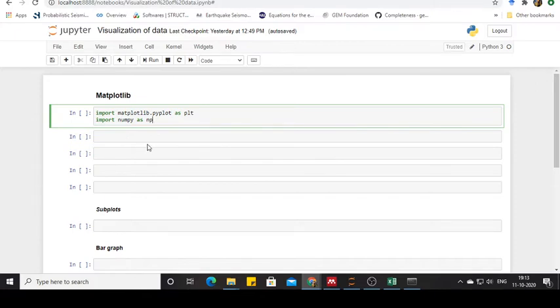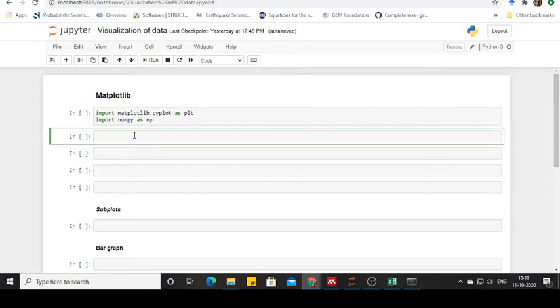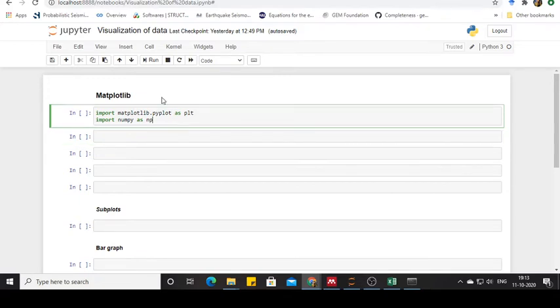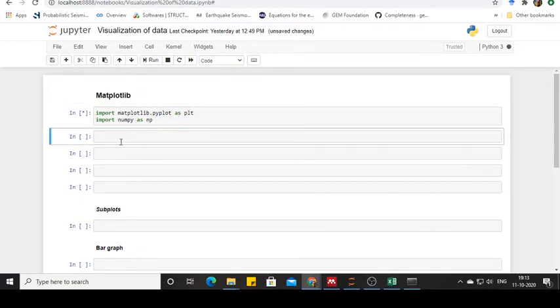Now that it has already been installed, I'm going to continue further with import matplotlib.pyplot as plt. This is a short form, because calling the entire thing every time is difficult, so I'm going to name it plt. Along with that, I'm going to import another package, that is NumPy, about which we have already learned. So now let me import these two successfully into our Jupyter notebook.